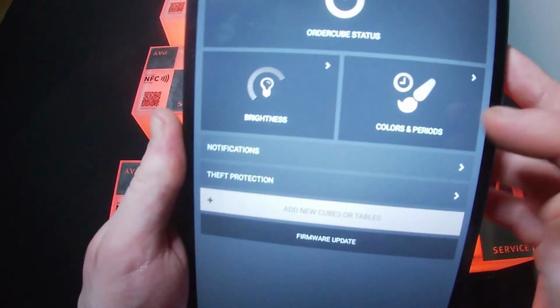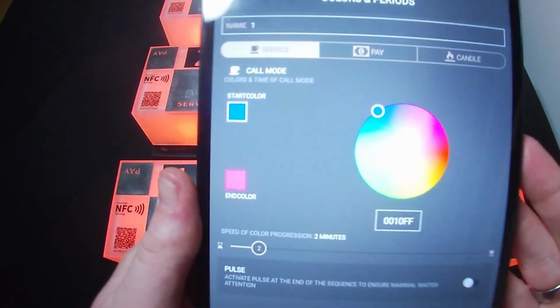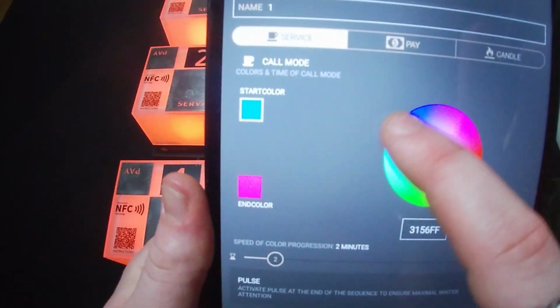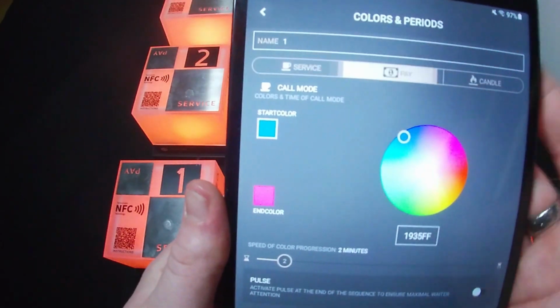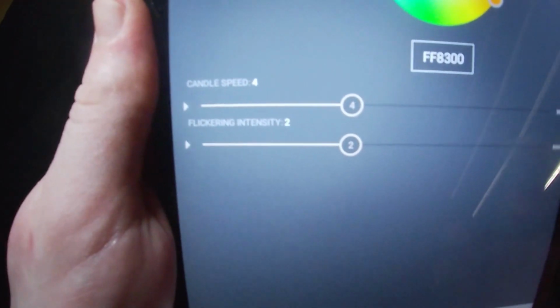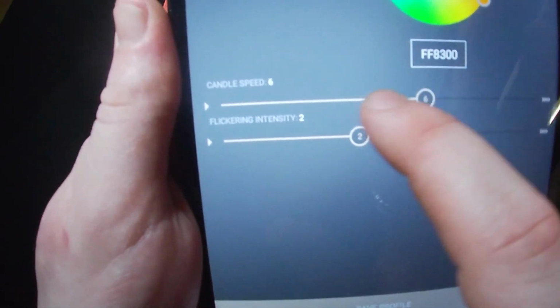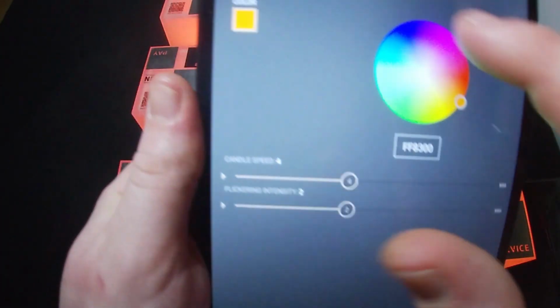Next, in the settings, this is where we can change the colors for the cubes. When changing colors for the cubes, you will always want to select profile 1. So once in profile 1, you will see service, pay, and candle. In candle mode, this is where you can control the speed of the candle flickering and also the flickering intensity.